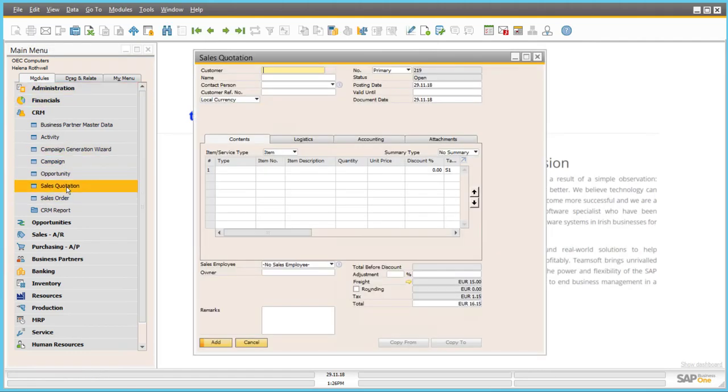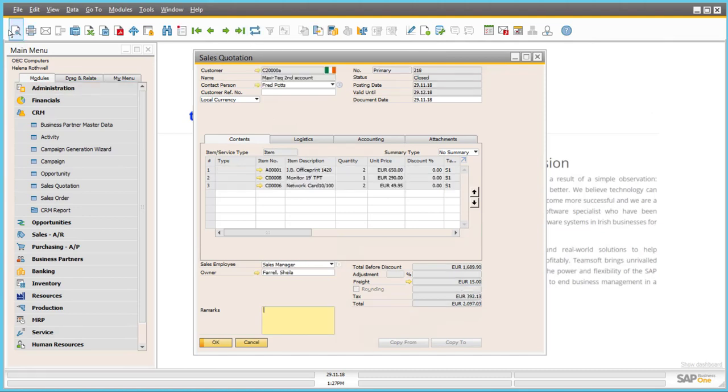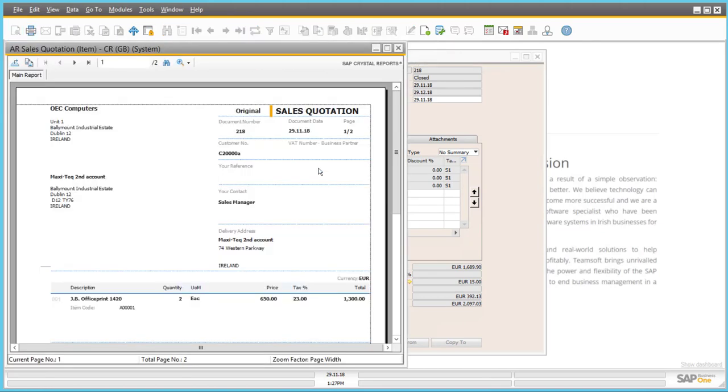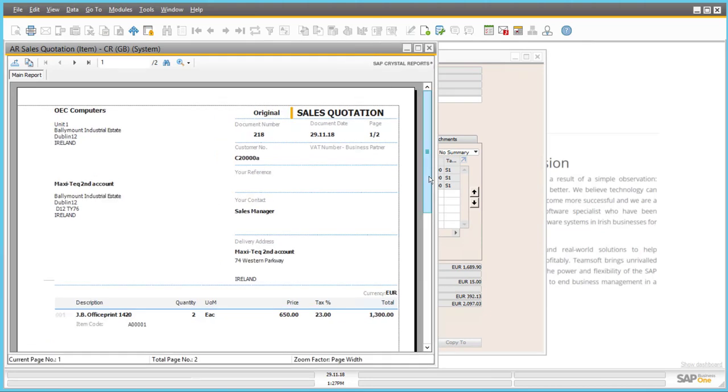Even though this link is in different modules within the main menu, it's still reaching the same sales quotation area. So let's go back to the last one again. And while we are here, let's take a look up here at the print preview. This is a default preview of how this particular document might look if you were to print it, and these can be edited to suit your requirements.